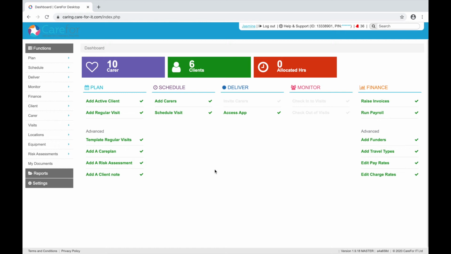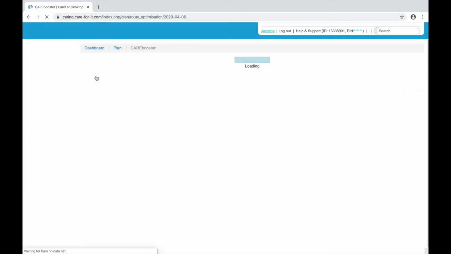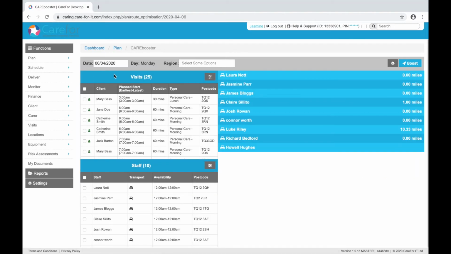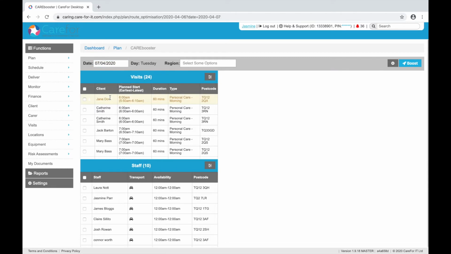To access CareBooster, use the Functions menu, go to Plan and select CareBooster. Then select the date you'd like to create a route for. On the left-hand side, you'll need to select both the visits and the staff members you'd like to allocate the visits to. Once selected, click Boost and CareBooster will then create the most efficient and time-saving route for your staff members.